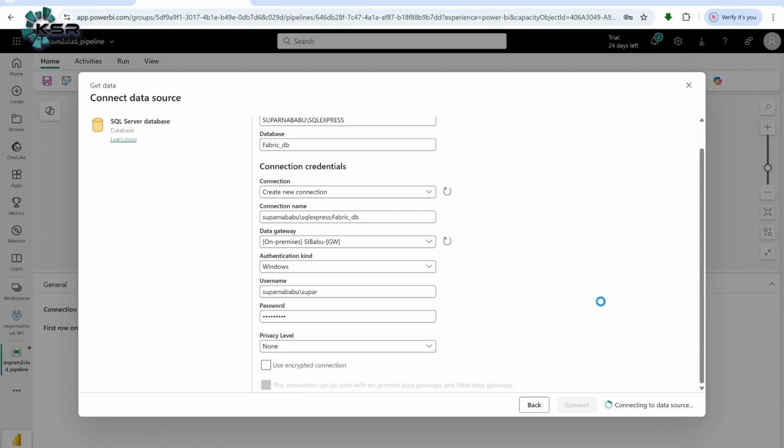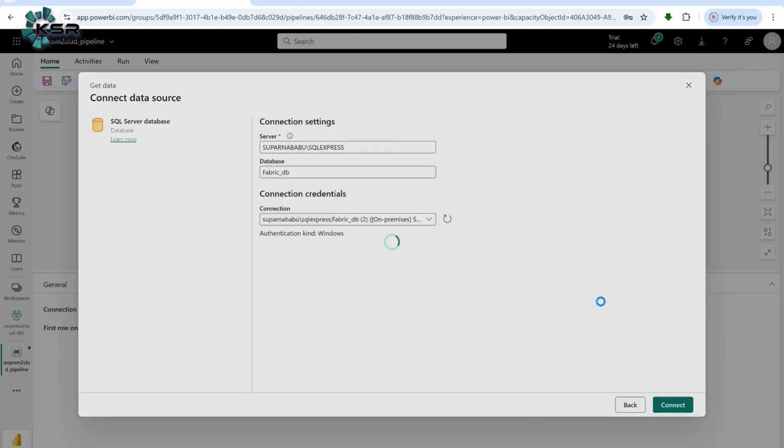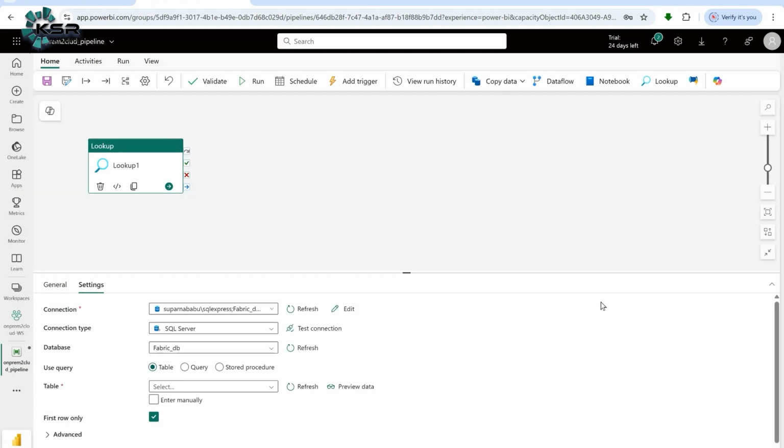Once I click on connect, it is connecting to the data source. For each lookup activity, we are connecting to the database. Let's wait until it connects to the data source, because it is on-prem, so it will take a bit longer than expected. Let us wait until it completes. I'm telling you, the gateway is mandatory to do this exercise. So please install the gateway on your machine, and we will provide the link in the description box URL. You can go through that.